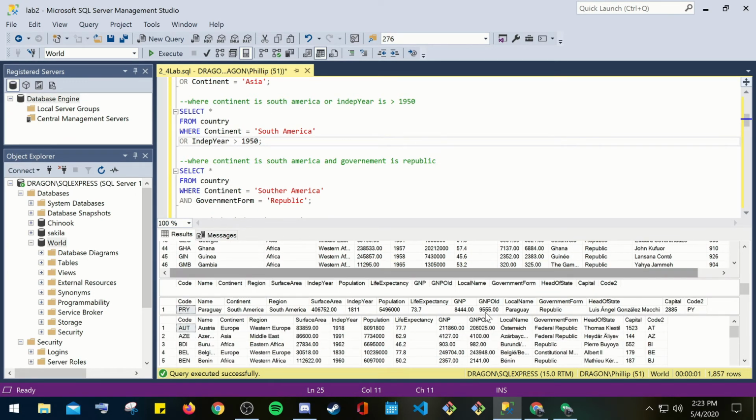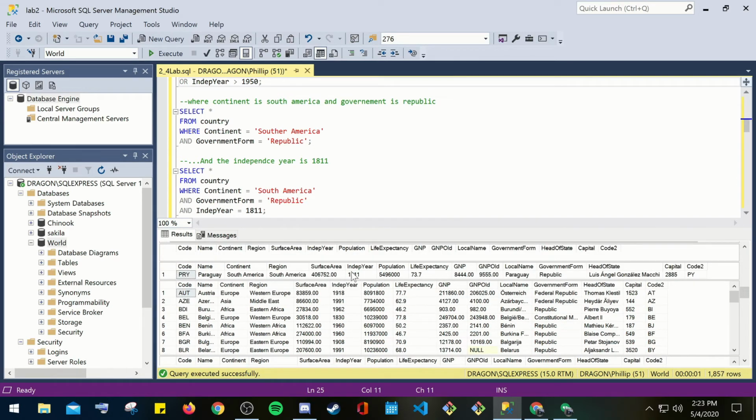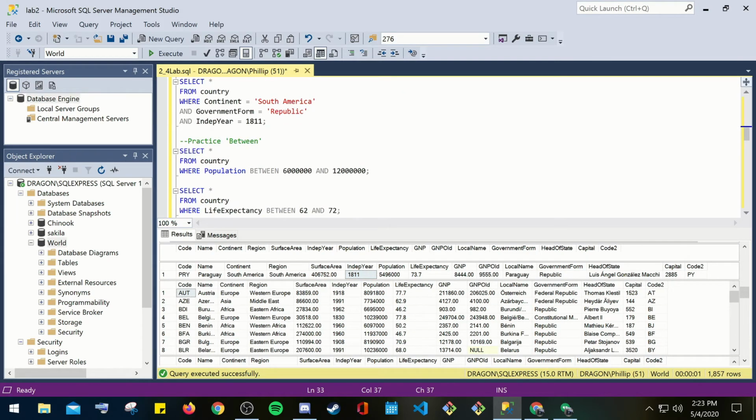Let's do another one right here. So select a continent from South America and Republic. So here this has to be South America and Republic. It doesn't show anything. Or continent and independence year is 1811. So this is the only one that showed up for 1811. Practice between 6 million and 12 million population. So here anything from 6 million to 12 million.